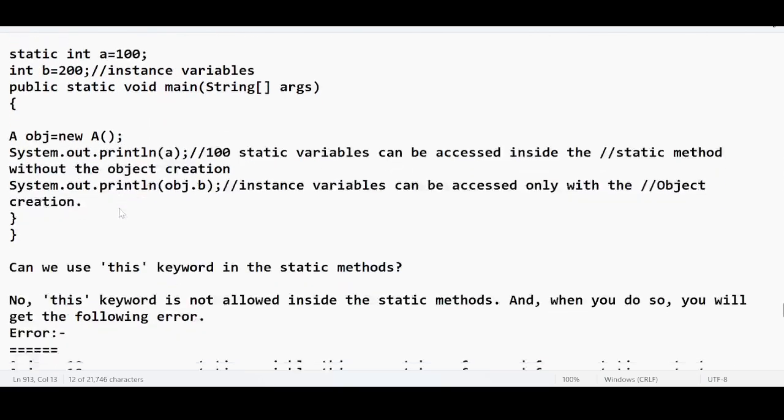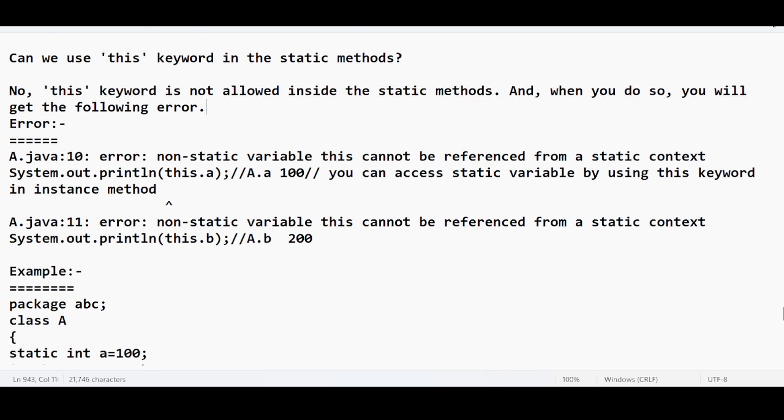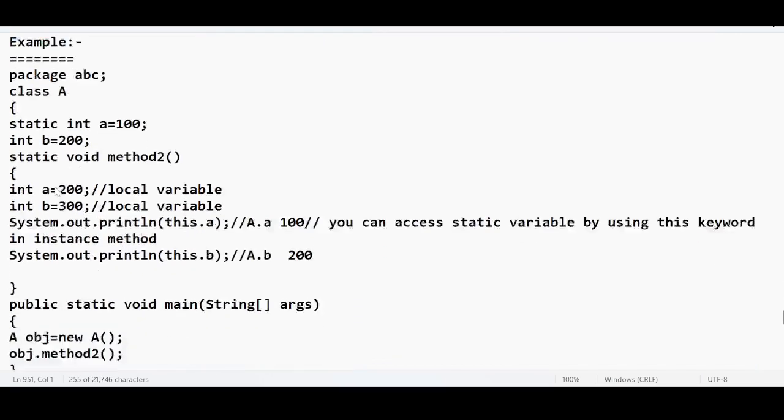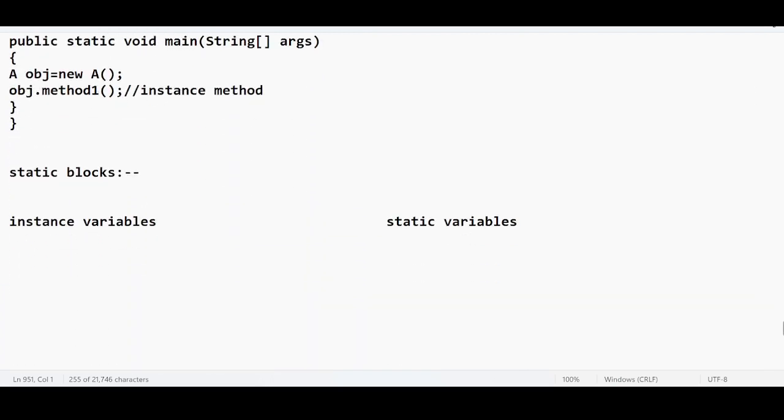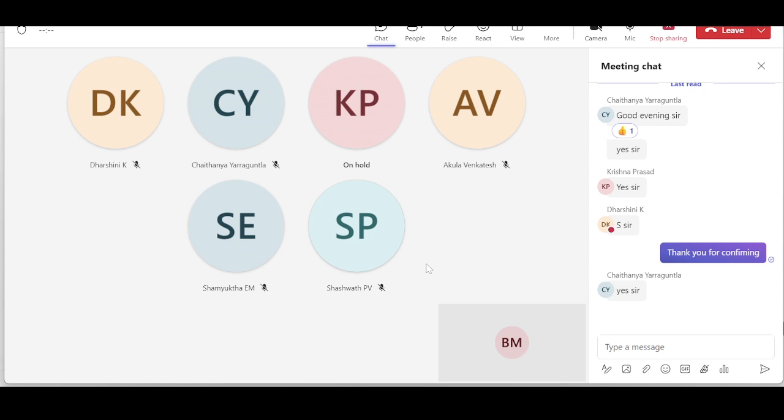Okay, this is another test case. Can we use the this keyword in static methods? No, the this keyword is not allowed inside static methods. When you do so, you will get the following error. This is the error that we get. We have seen a lot of test cases in the previous classes. Now let me introduce the new topic. We have also discussed the difference between instance variables versus static variables. Let us jump into the next topic, which is static blocks.